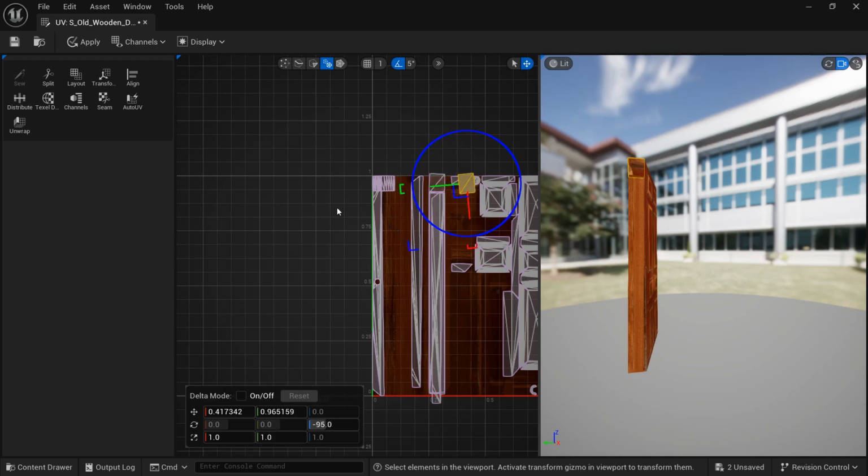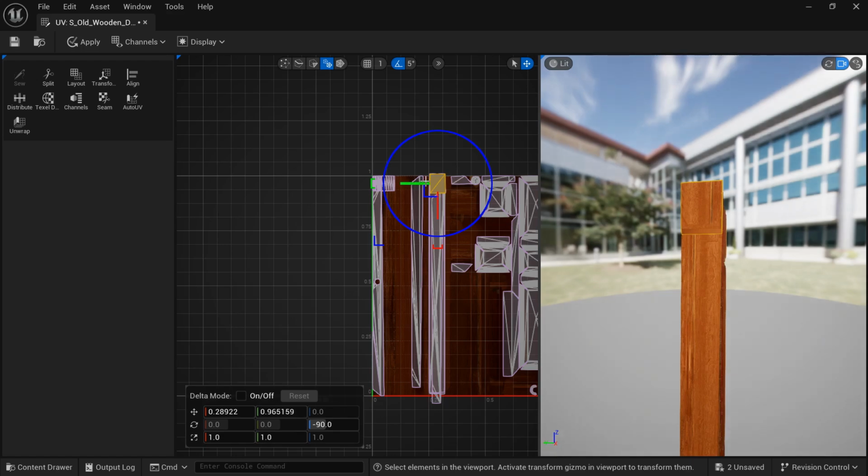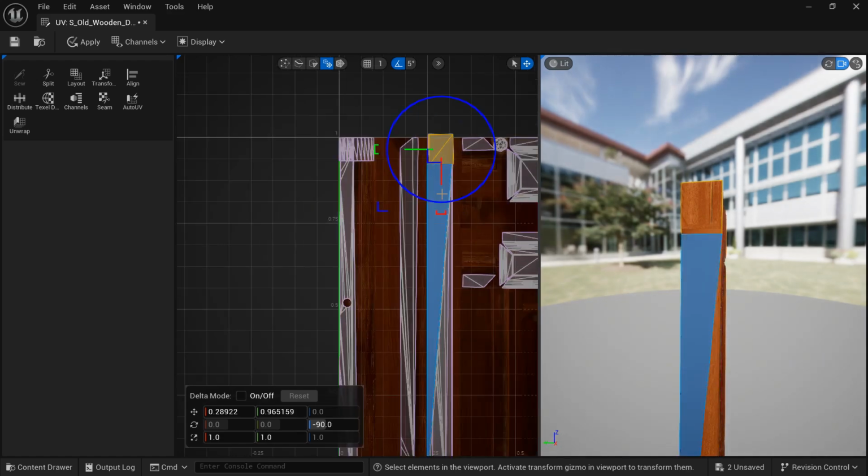All right, and then move that over. And if we zoom in, you can see that I rotated that the wrong way because the grain is on the other side, that little chip or whatever. So if we just rotate that the other direction, we can line it up. All right, just like that.